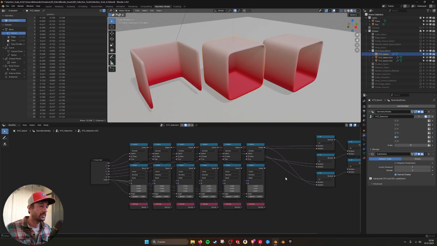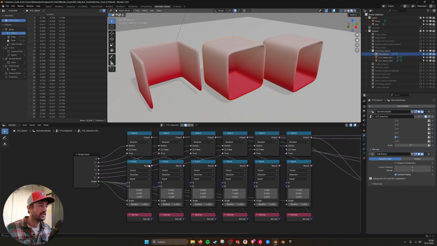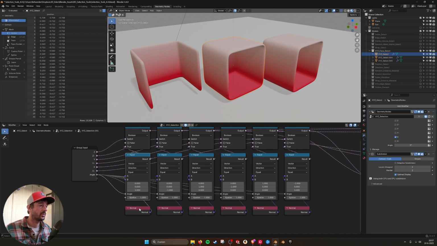I can show you here, and this is a little bit more complex. I'm combining all these Boolean results with switches. So actually it's just an equal node with a normal. So I'm taking the normal and I say this one deletes or selects actually the z-axis. So it's x, y, z. This is the -z.